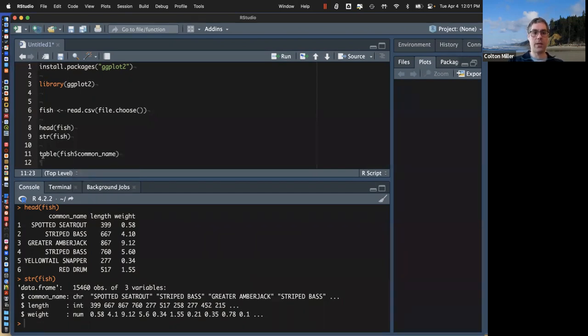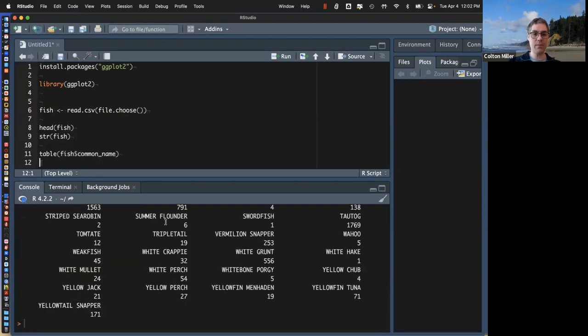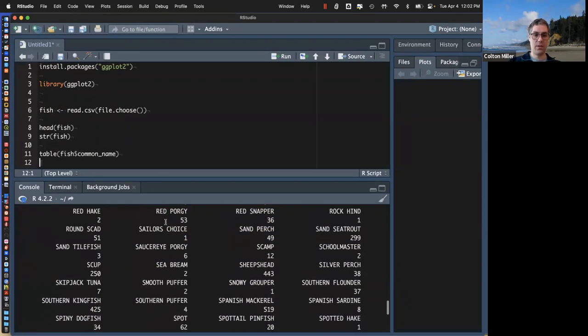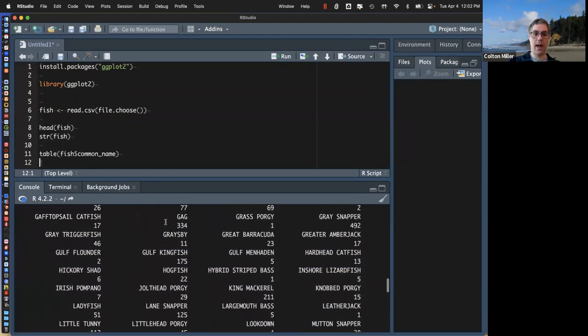So just like this, I'm going to call table, and I'm going to index within the fish data frame the common name column. And remember that all this command is going to do is essentially group all of the observations by common name and just count how many there are for each group. So this is just that output.